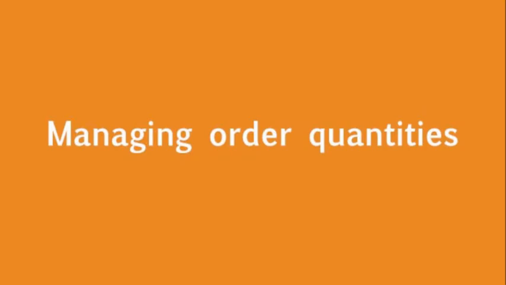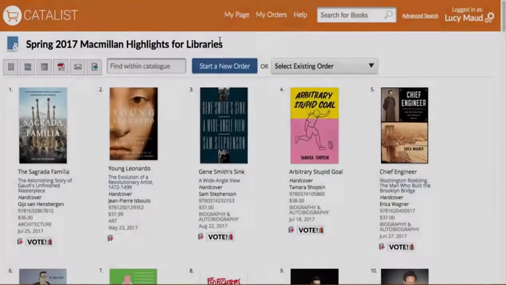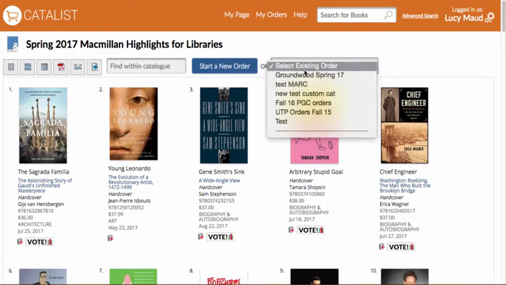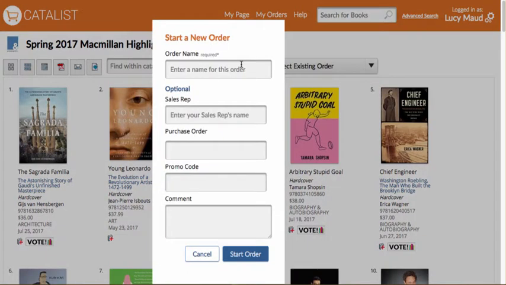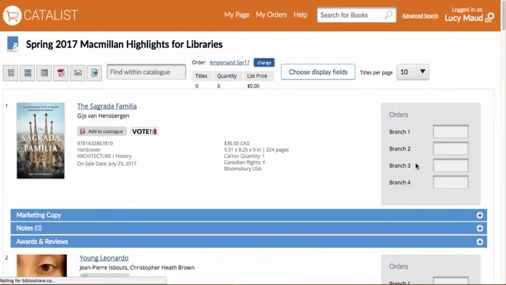Let's talk about how to manage orders. Start a new order from any title or catalog page, or keep working in an existing order. Let's start a new order. We need to name the order, and optionally, we can add more details. Click Start Order to begin adding quantities to your order.